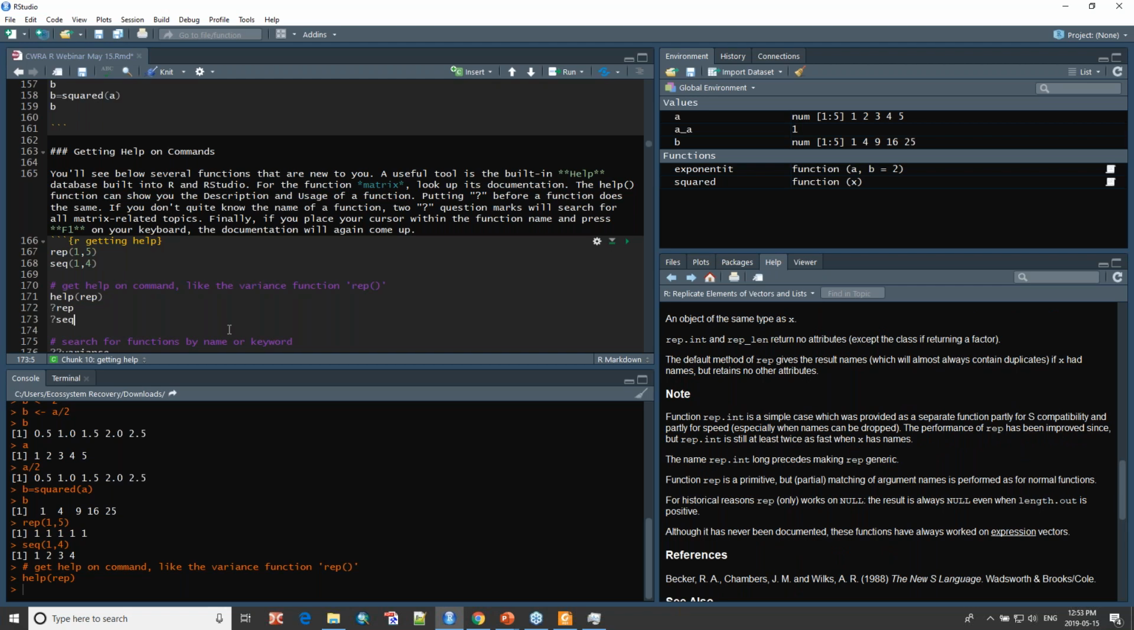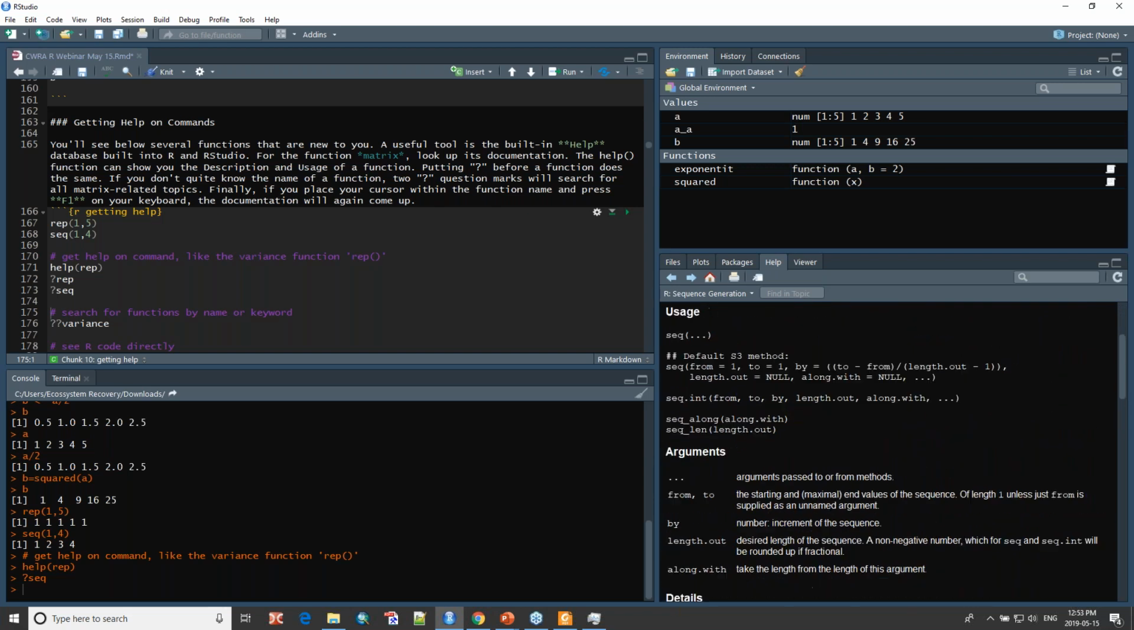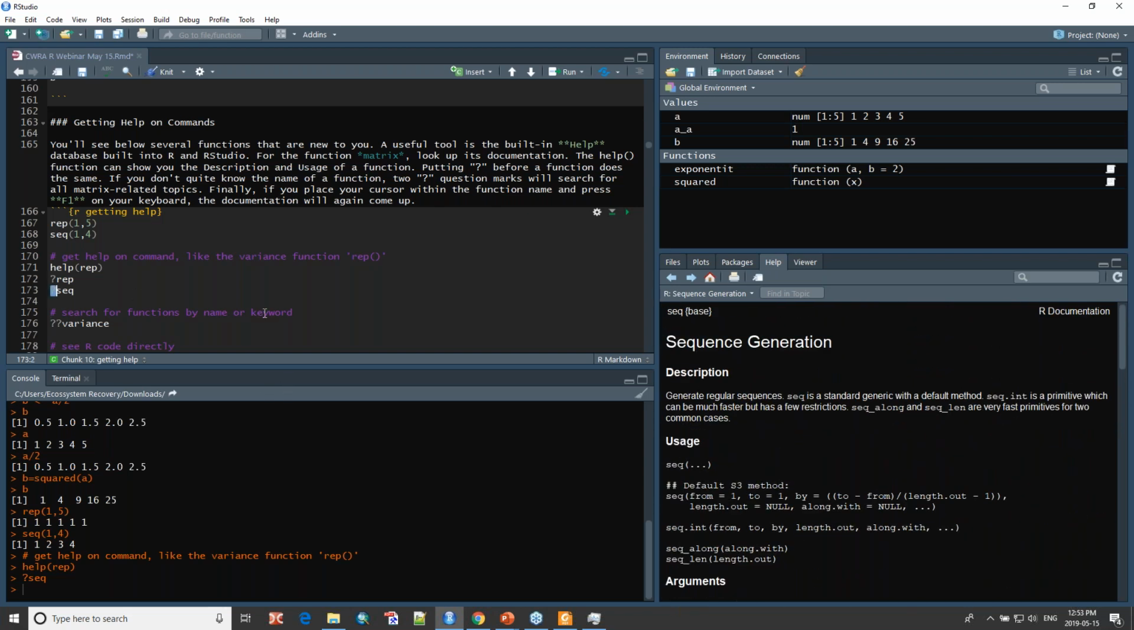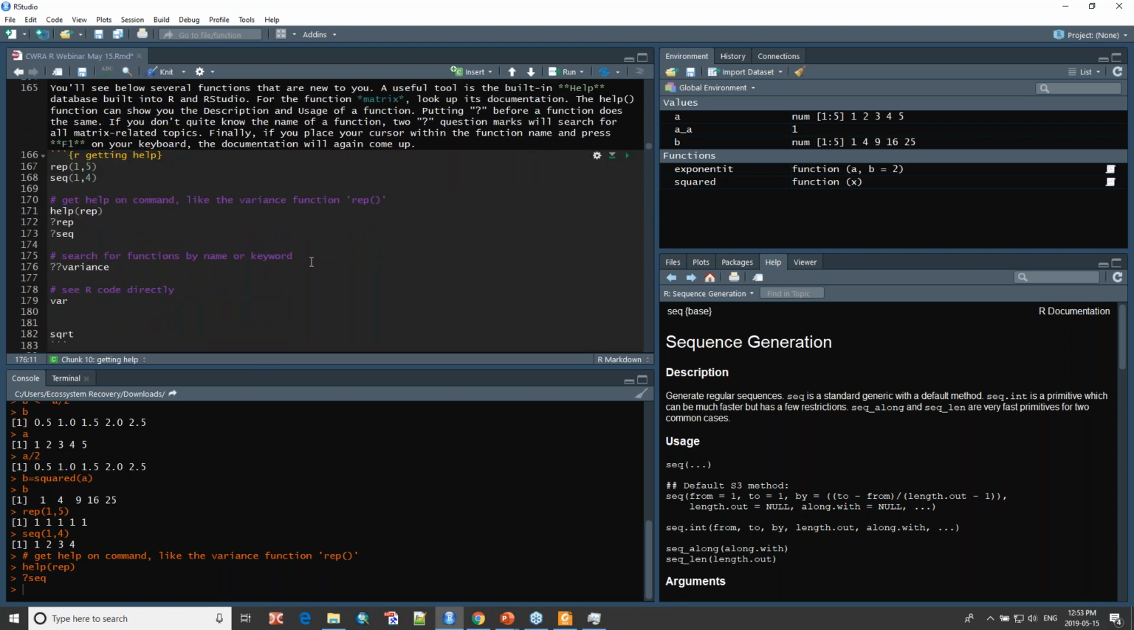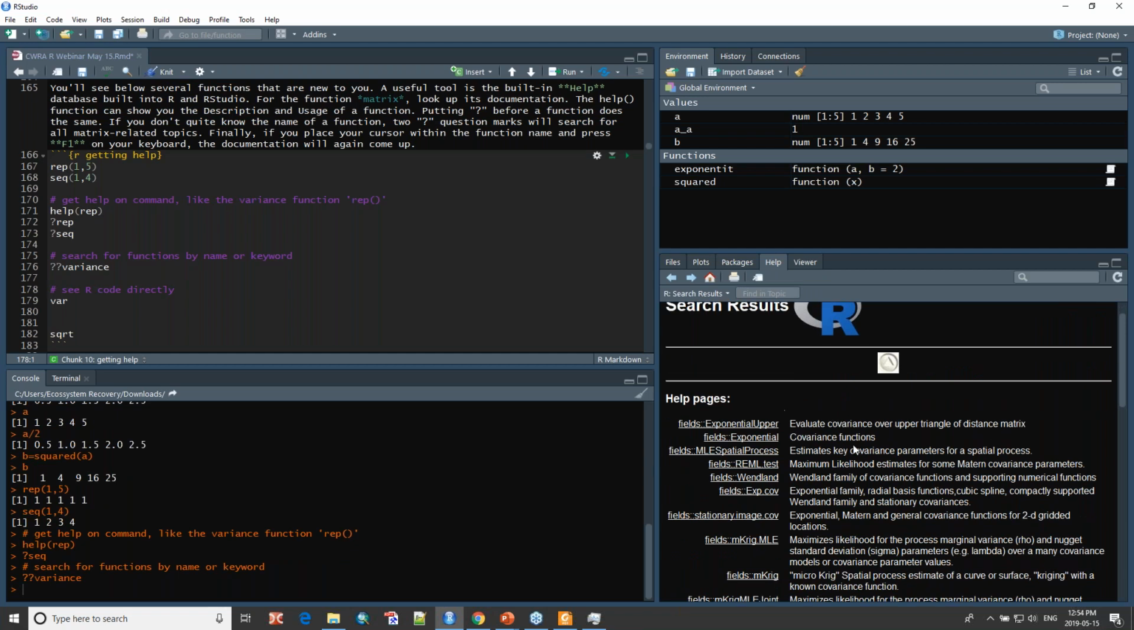And similarly, if we go help for the seq function, that's S-E-Q, you see that this is in the base package, so base R comes with your R installation without installing additional packages. Sequence generation: here's a description, the usage, arguments, examples, etc. So if you just go single question mark and any function name, you'll get a help page that looks like this for that function. If we want to search for a function that we're not totally sure what it's called, but we just want to search by a keyword, we can go double question mark variance, and it will provide a bunch of search results that have the word variance in it.